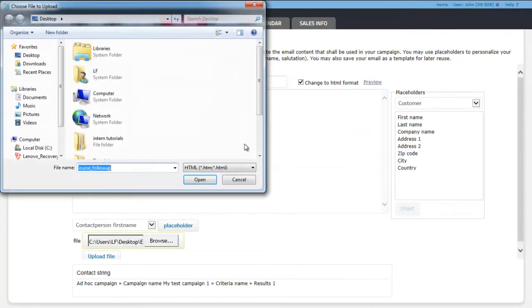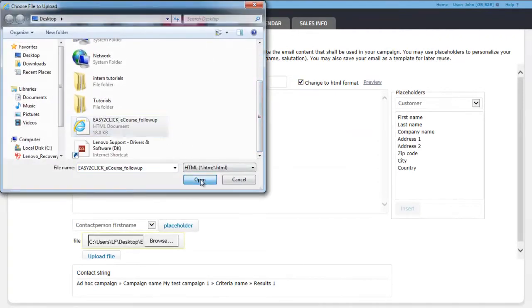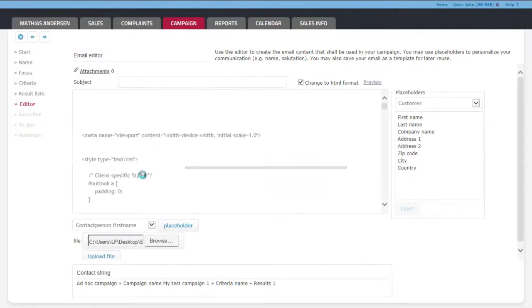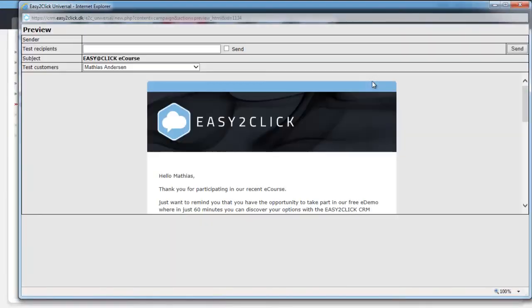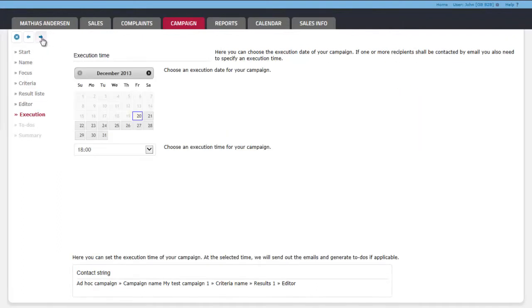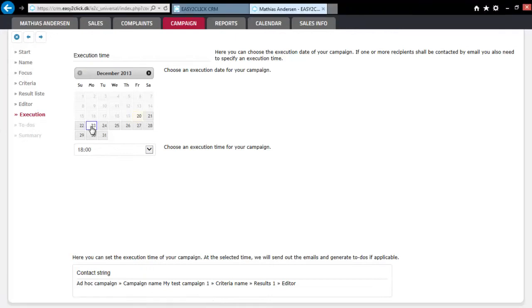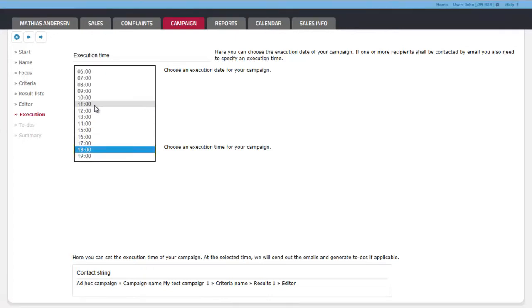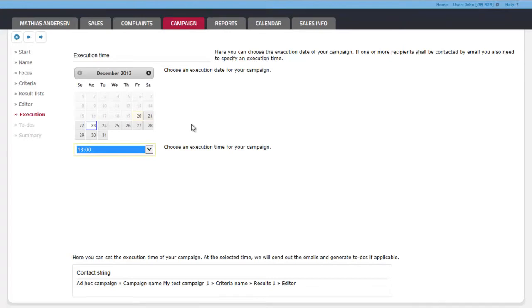At this step, you write in your email, copy it in from a separate document, or upload an HTML file if desired. I copy an example in, I give my email a subject, and continue to the next step. Here the time of execution is defined. For emails, this will also be the time when the merged emails are sent directly to customers on your results list. For each campaign, it is optional whether to generate follow-up or not.